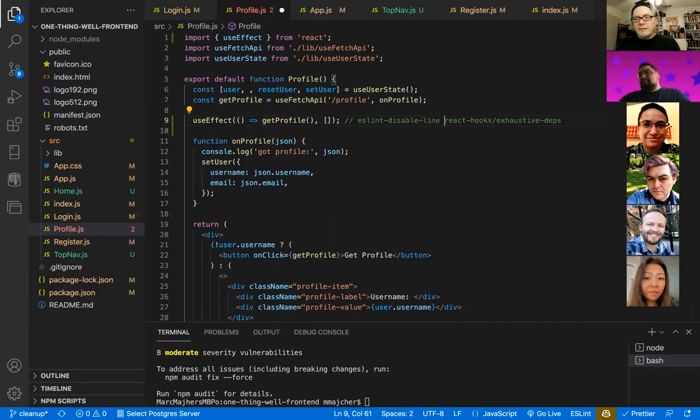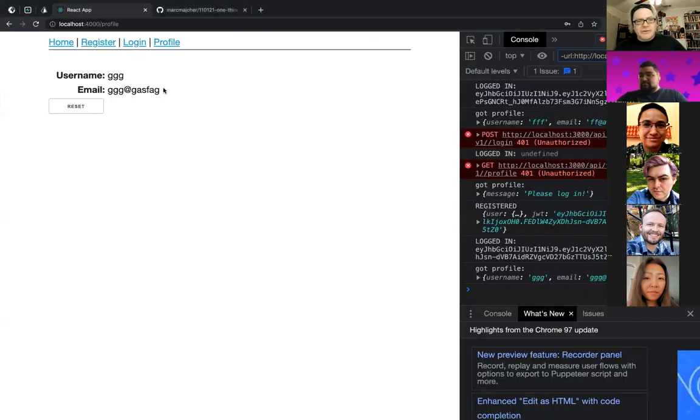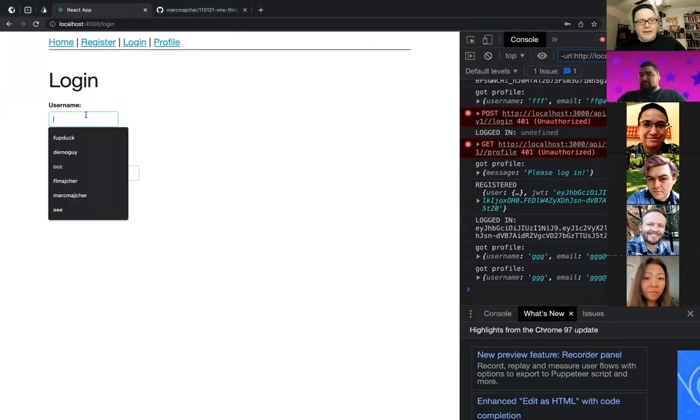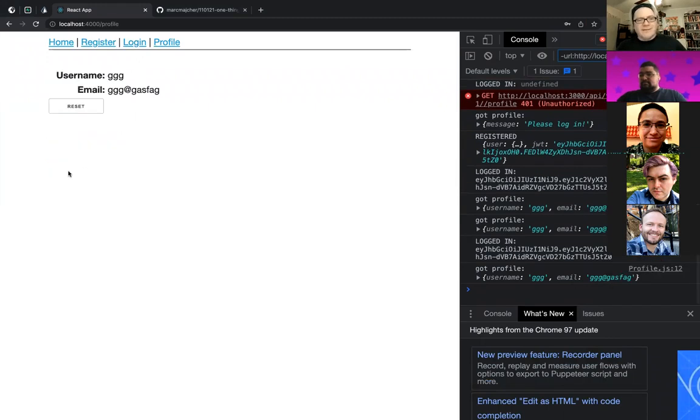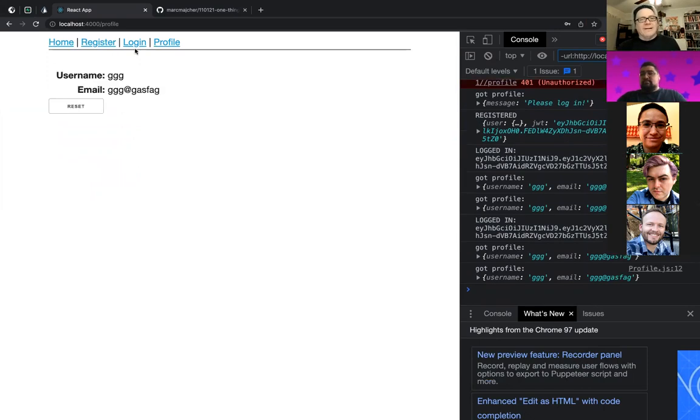Disable. Cool. No more squiggly, because Git profiles never gonna change. Sweet. So now the profile page should just, when I log in, give me a profile by default. Great. I can reset it for no reason. I can get it again.